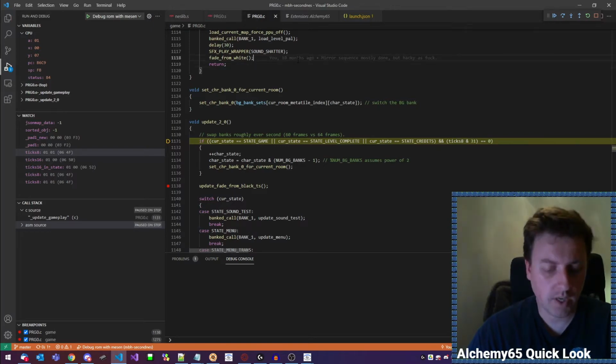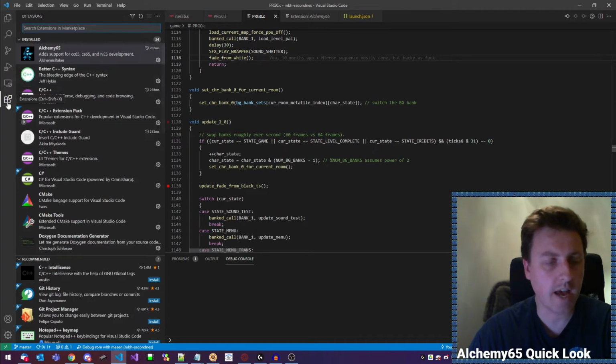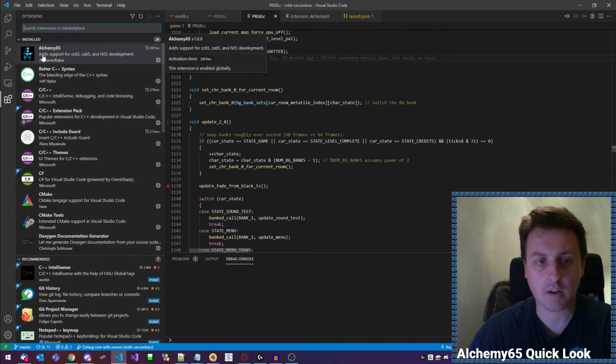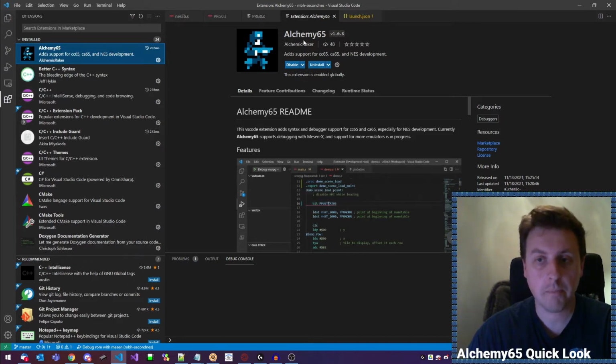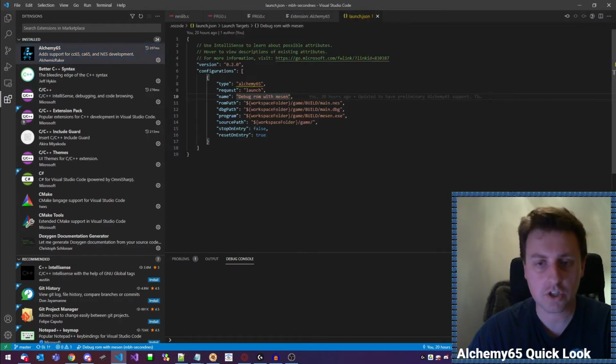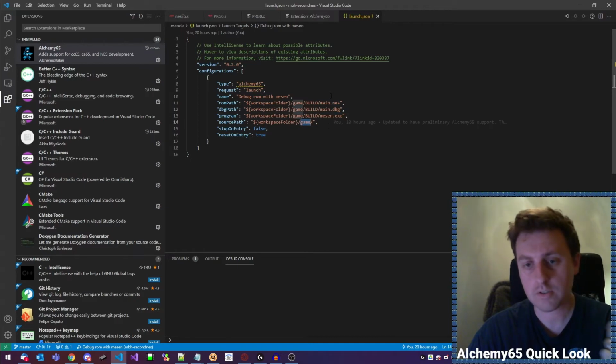So I'll just show you real quick how to set it up. It's super easy. In the extensions tab of Visual Studio Code, you just search for Alchemy65. Should be there. Obviously, I have it installed already, so you just click install. That's 90% of the work done. The one thing you have to do is open the launch JSON, which, if I remember correctly, it does for you. There's these four lines which point the extension to where your ROM is, where your debug information is, where your emulator is, and where the source code is.